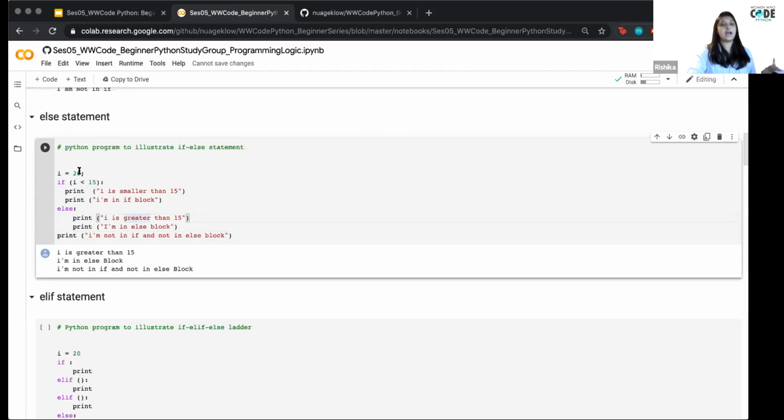So as you can see, we had our value of I declared as 20. And then we're checking basically if I is less than 15. If it's not, then we go to our else condition, basically saying I is greater than 15. So we're in that else block. And then once we exit the else block, then we go back to our block 1. We're basically printing out that I'm not in if and I'm not in the else block. So we run that. Now we can see that I is greater than 15, I'm in else block, and then I'm not in if and not in else block.